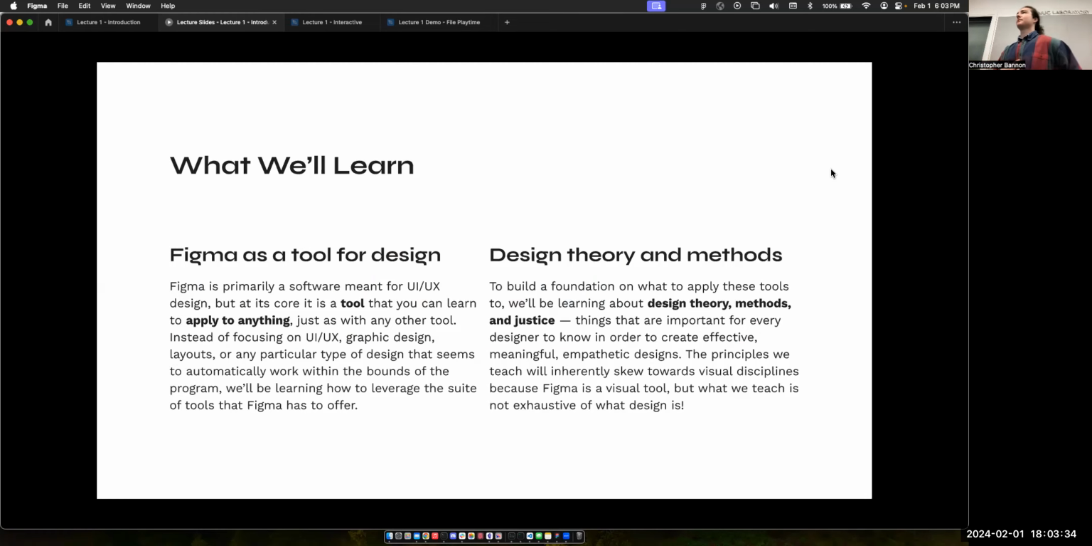But what we will learn particularly is how Figma can be a tool for design. So obviously, Figma Decal, centering our curriculum around Figma. At its core, it's a tool to apply to anything. We normally think about it as something to design UI, UX, but really, you can do graphic design, layouts, there's vectors, there's animations. So we want to focus on how you can leverage the suite of tools that Figma has to offer to do hopefully whatever you want.